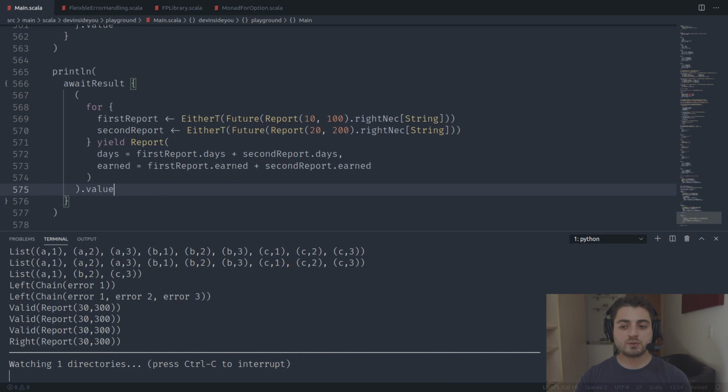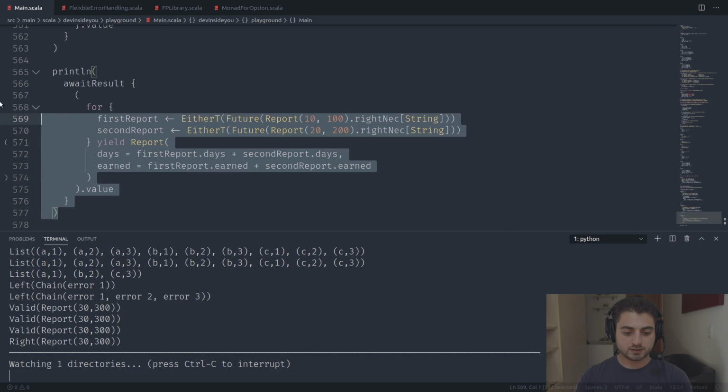And the reason why I'm showing you this is that you can actually use both of these things together. So instead of using a transformer, let me actually copy that.